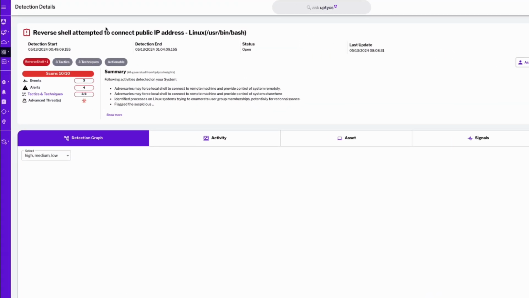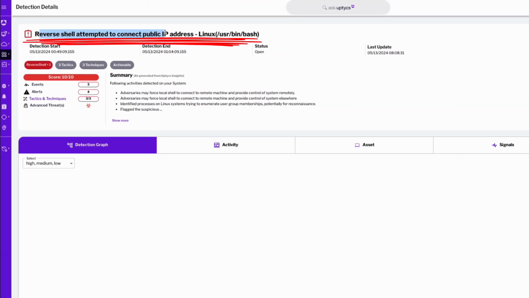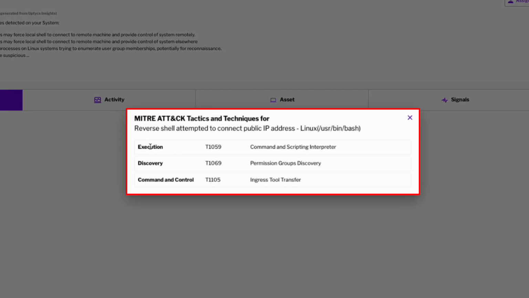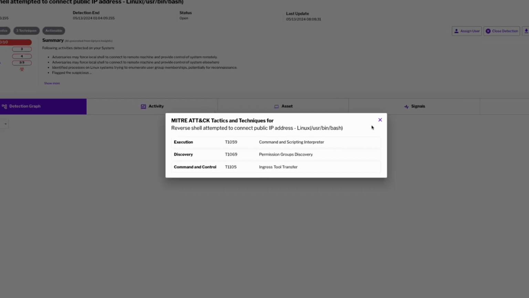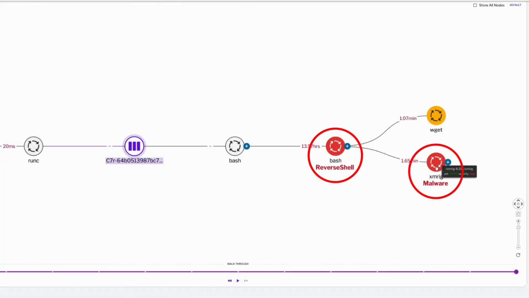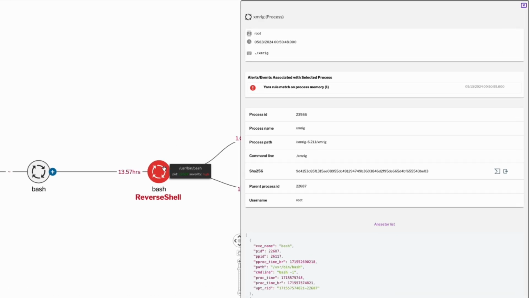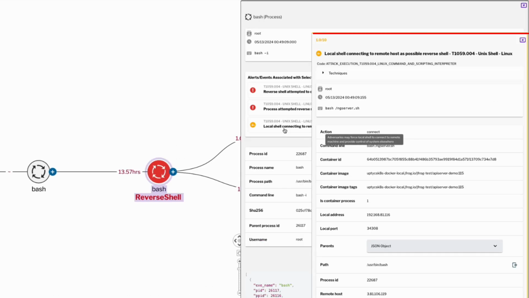First, we'll start by looking at the malicious activity detected. We see that a reverse shell was detected with associated MITRE tactics and techniques. The detection graph shows us the reverse shell execution and that an XMRig malware was dropped. The command line ng server is linked to the reverse shell. Next, we'll examine the runtime container to determine what workload protection actions we can take.